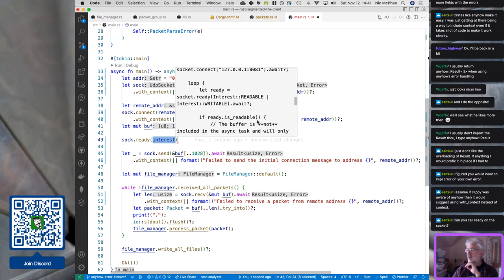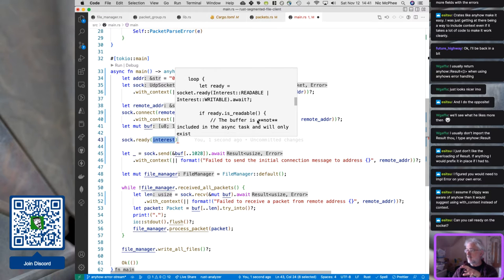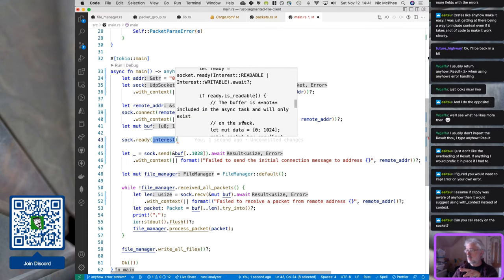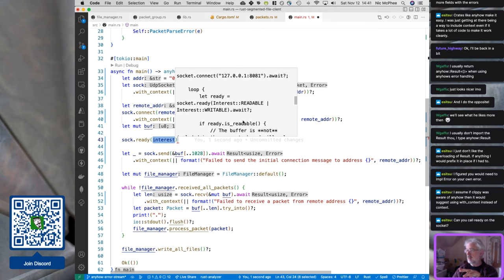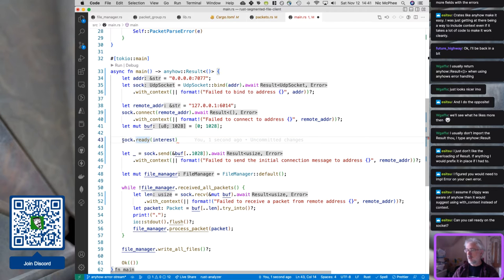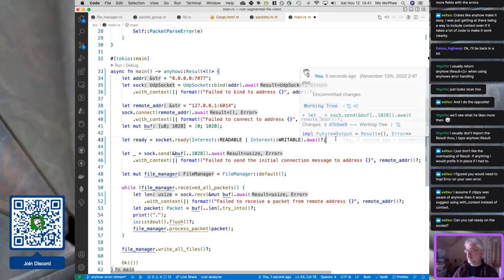So we call sock.ready, we get a ready back, and then we can do things like is readable. Okay. So let's grab that. Boom. So all we're interested in is readable. Well, we are going to send this message to it, so I guess we're interested in writable.